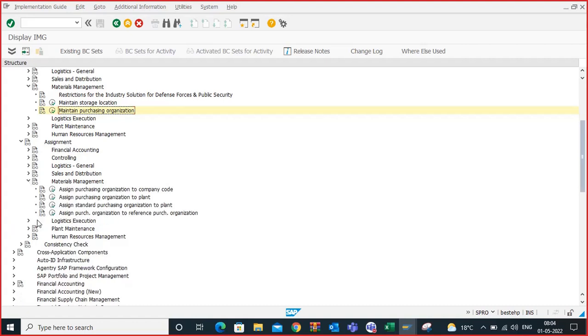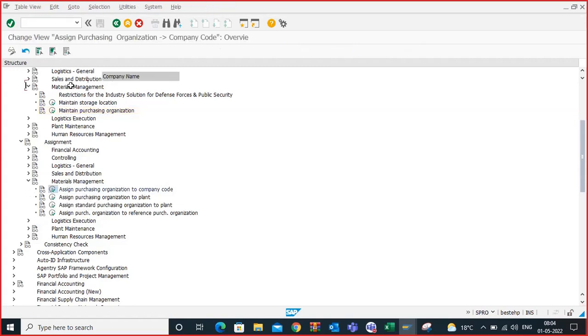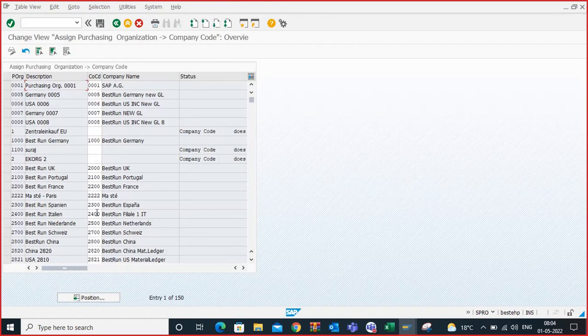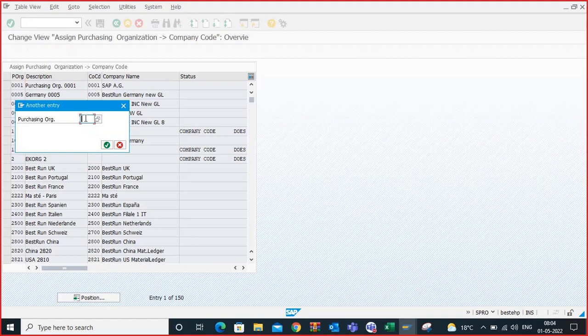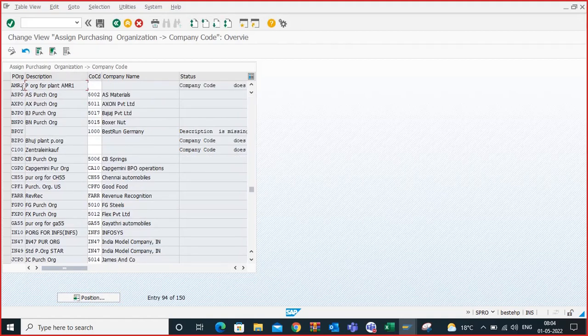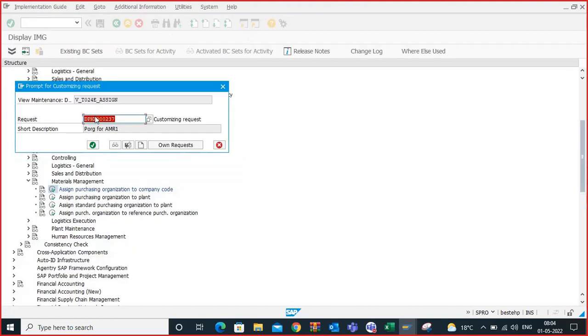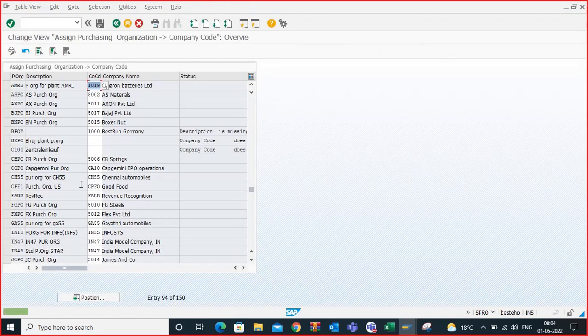Material management, assign purchasing organization to company code. First, assign your purchasing organization to company code. Go to position. What is the purchasing organization? AMR2, right? AMR2. What is our company code? 1019 is our company code. So click on enter. Fine. You have assigned AMR2 purchasing organization to a company code.